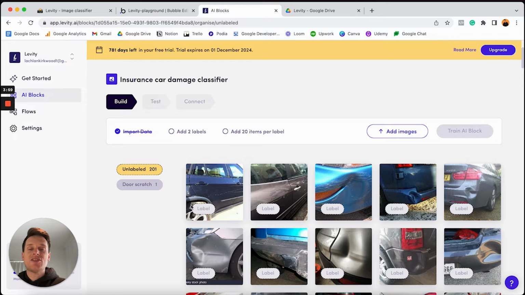So instead of having to select every image individually and manually give it a label, what you can actually do is shift click or even highlight a series of images. So I can see these 2 images here are also scratch doors. So I'm going to highlight both of these. I'll click on the label field and I'll select that these should be labeled as a door scratch.